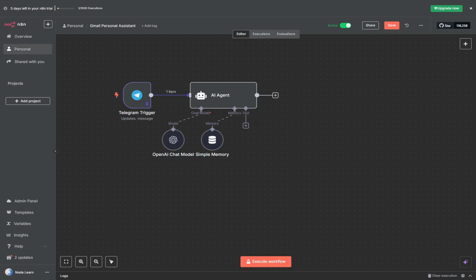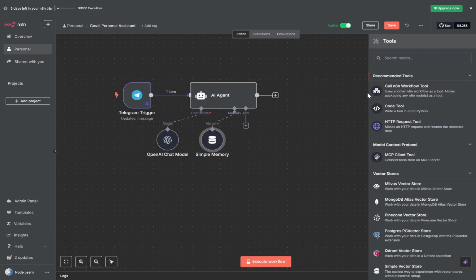Okay, now we're going to give it its tools. Without the tools, the model here is basically just the brain of the AI agent, and the memory is just so that it can remember stuff. With the tools, the AI agent can perform tasks for you. This is what makes it different from a normal ChatGPT interface where you just chat with ChatGPT. The tools that you give the AI agent let it actually perform tasks, like sending emails to you.